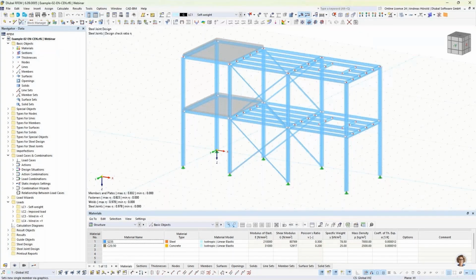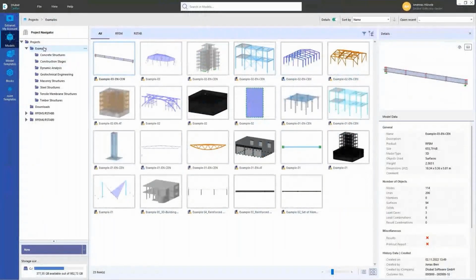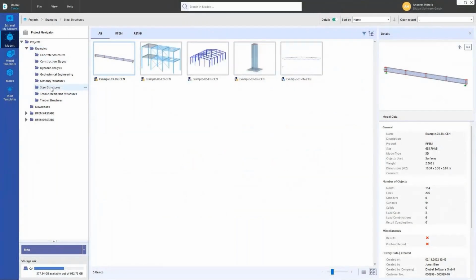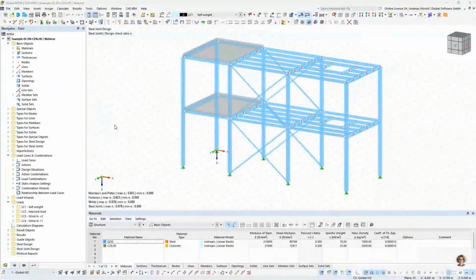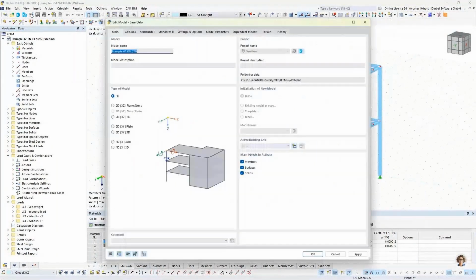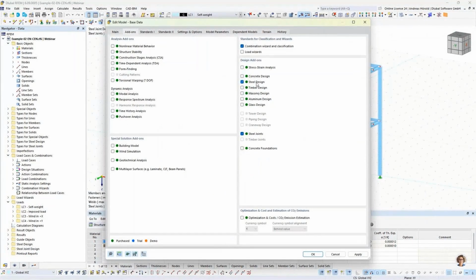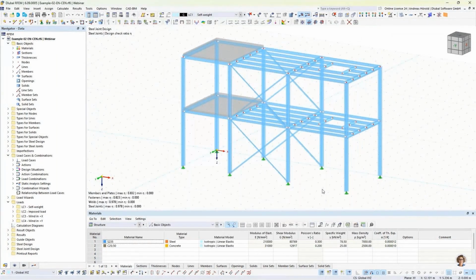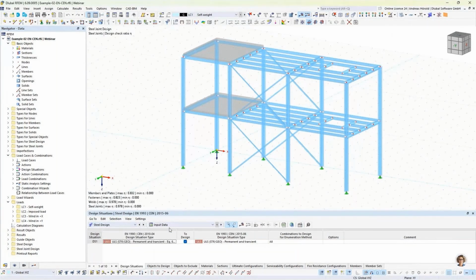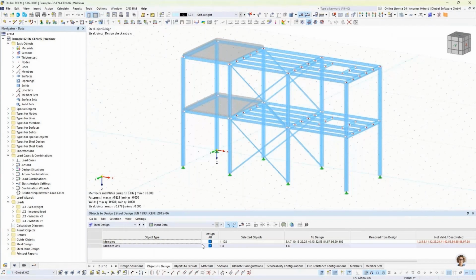You can find that example in the Dlubal Center under Examples, then Steel Structures. I prepared that and also selected the steel design. Okay, so let's do a steel design, and I select only the member sets. The member sets are all columns.